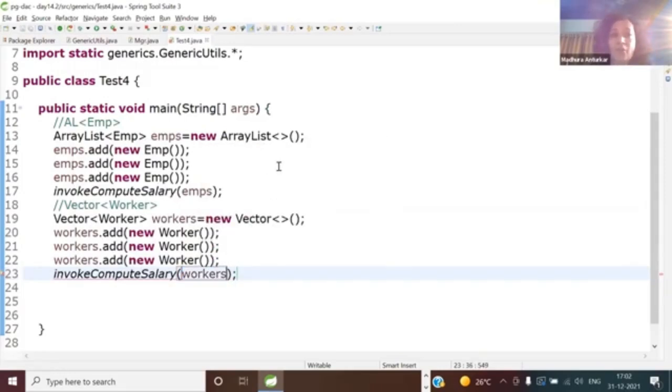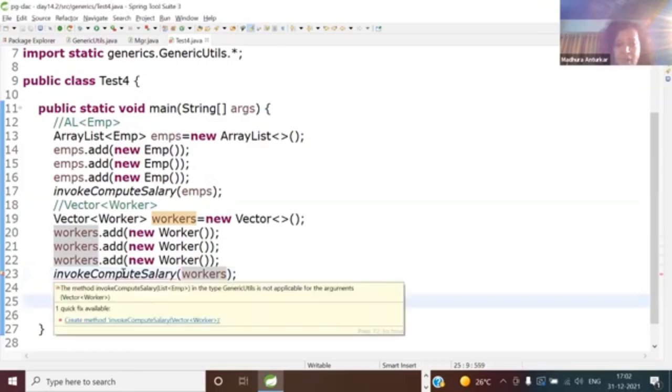And tell me, what is it you are getting? Compile time error or no error? Are you getting compile time error or no error, guys? Respond. It will tell you clearly. So just take the cursor here and it will tell you it is not applicable.